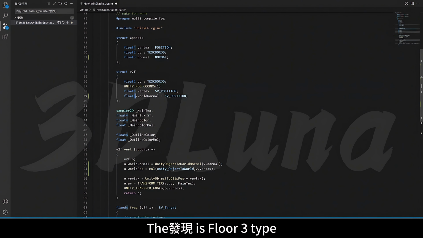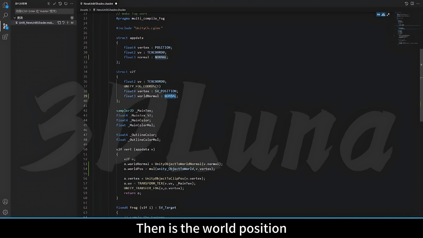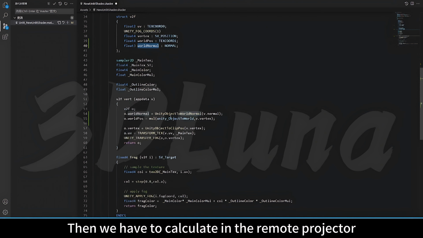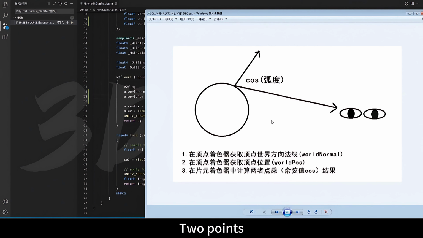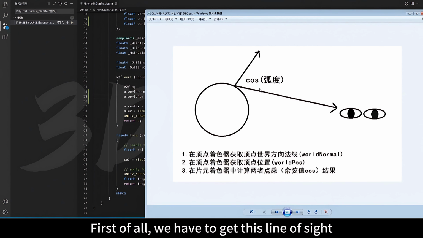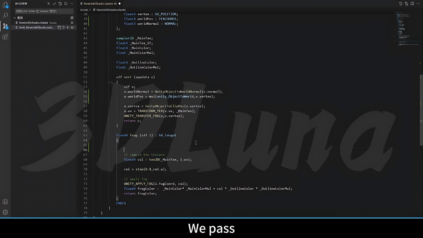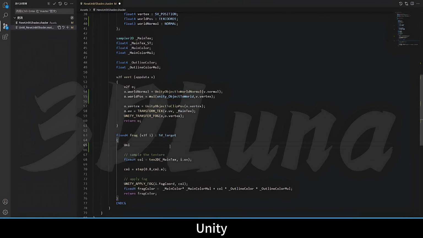The normal is a type 3. Then the world position. False. Then we select the test channel. Okay. Then we want to calculate the light direction. First of all, we want to get this line. Let's get it, we pass the Unity function.